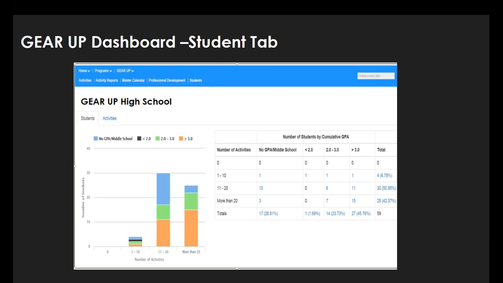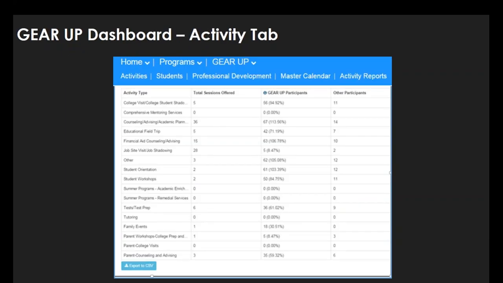So the dashboard is a tool basically for you to track your current activity data. There are two tabs associated with the dashboard, the student tab and the activity tab. The student tab tracks the data in relation to the student's GPA, and then the activity tab will track the student's participation data. And then it also compares it with your same model. So if you're a priority school, your participation data will be compared against other priority schools, and vice versa for cohort schools.